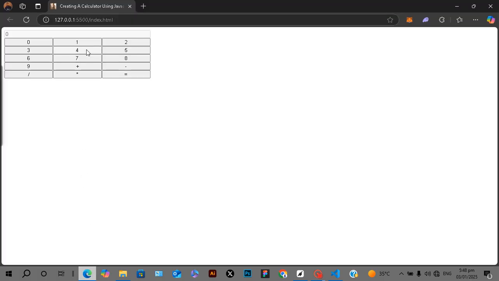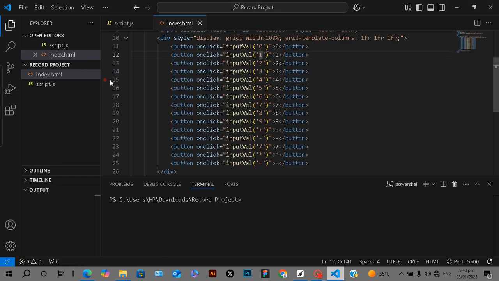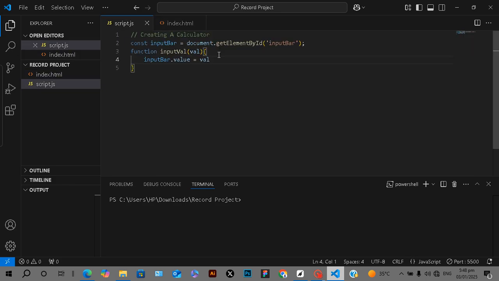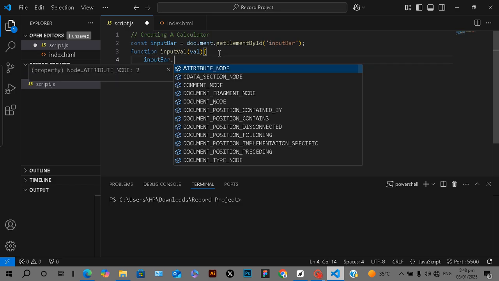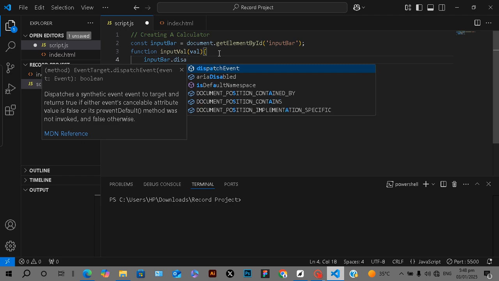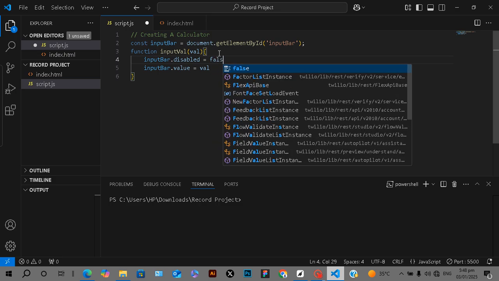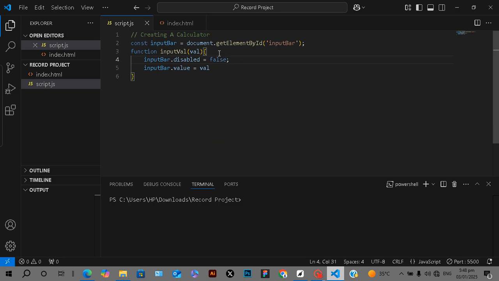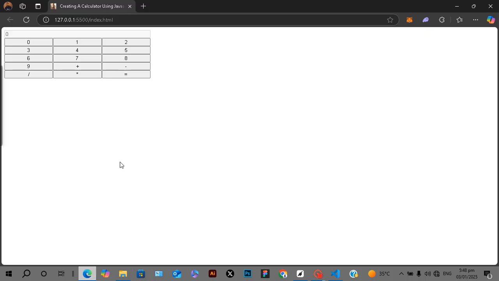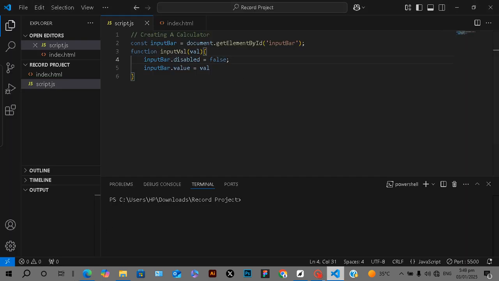So whenever we click anything, it doesn't seem like it's working yet. So what do you think we need to do over here is that we need to call this disabled to be false. For now it should not be disabled, so let's do that again. So still having the same error. Okay, let's check what our error is.